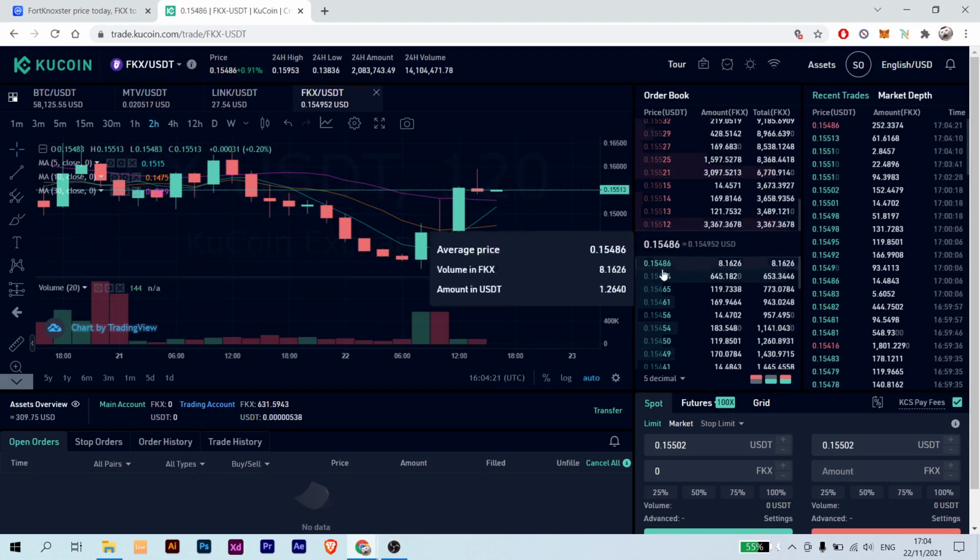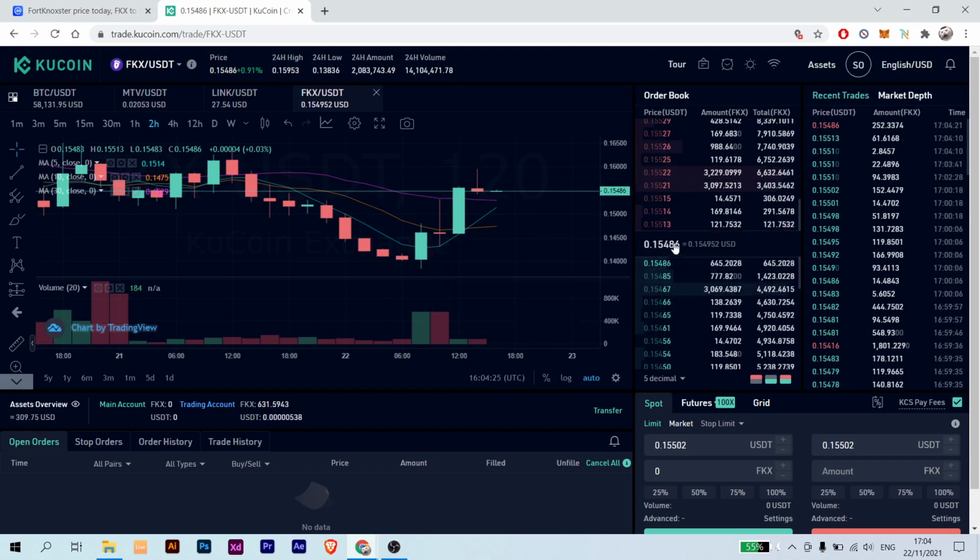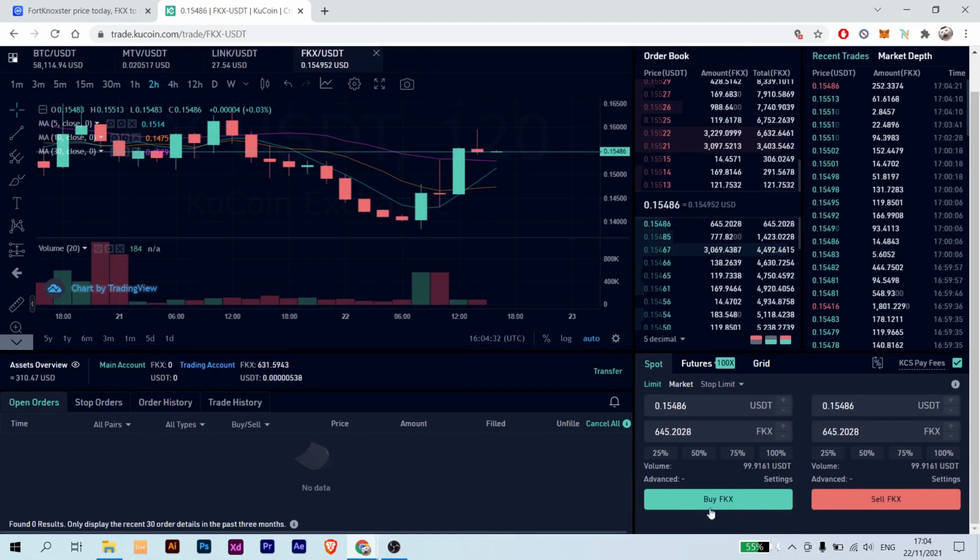If you want to choose any of these, just click on them, same as we did with the current market price. Just click on it and it will automatically change and give you the price here, and then click buy, and that's it. Super easy. And now you've got Fortknoxster coins.